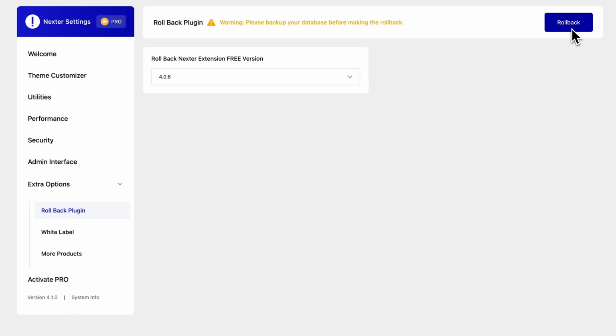Also, just make sure to take a backup of your site before rolling back, because once done, it's not reversible unless you manually update again. As you can also see, there is a warning at the top exactly for that.